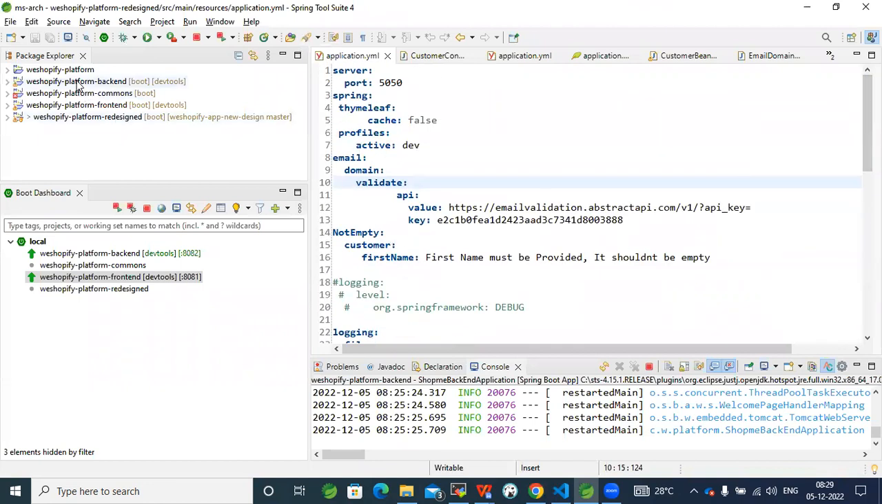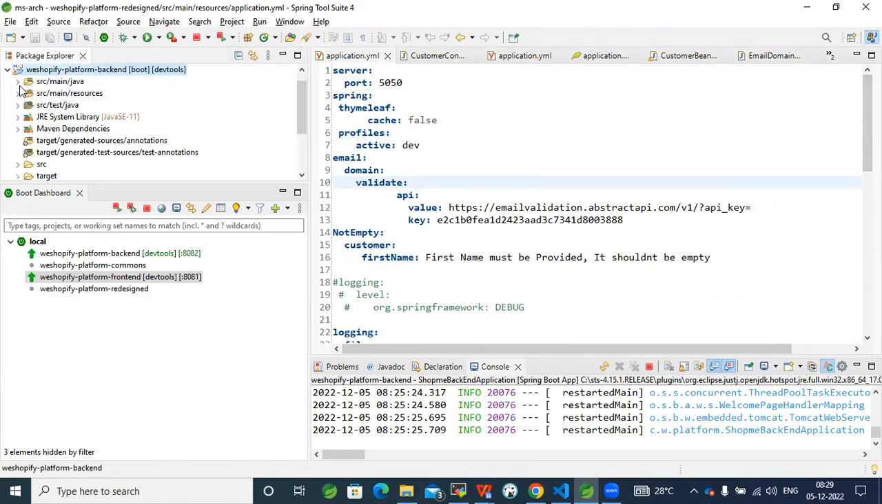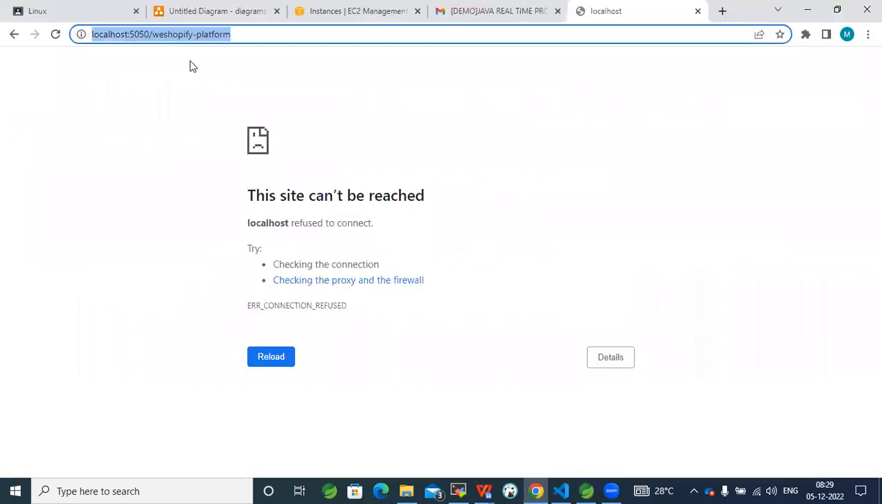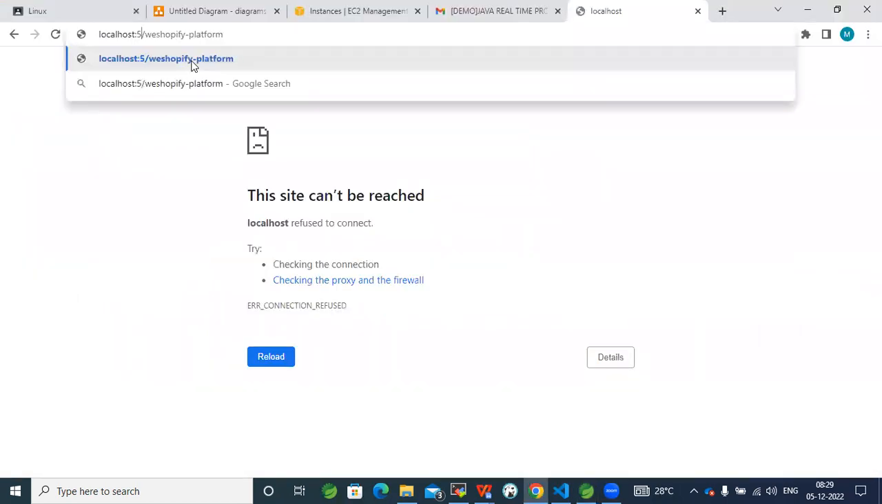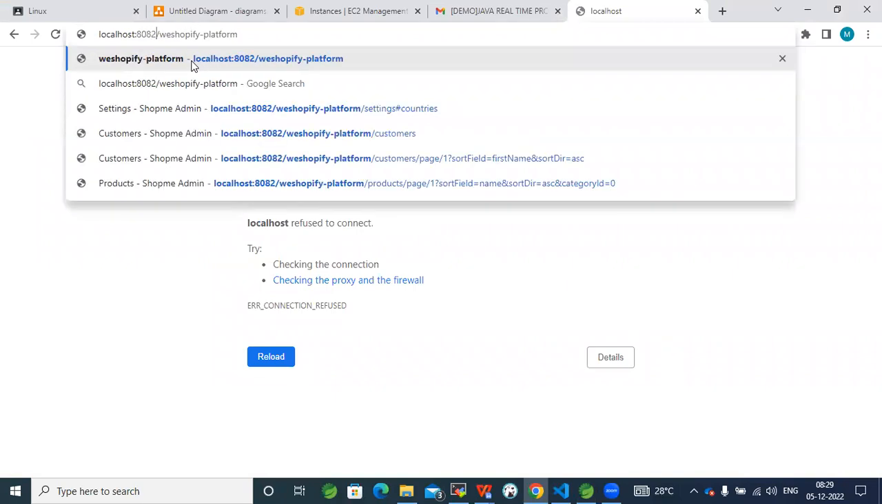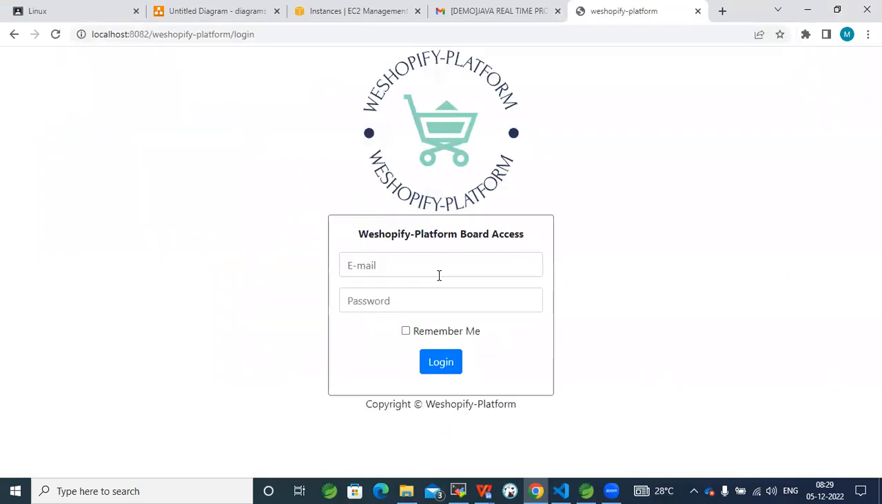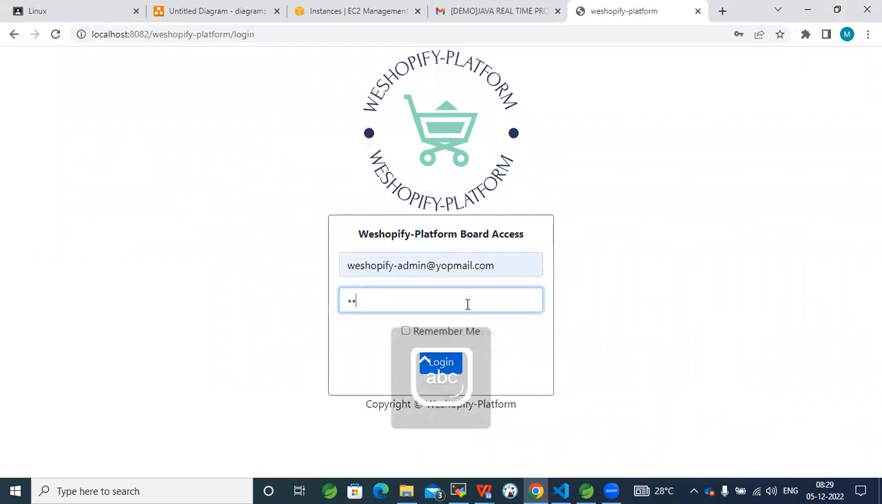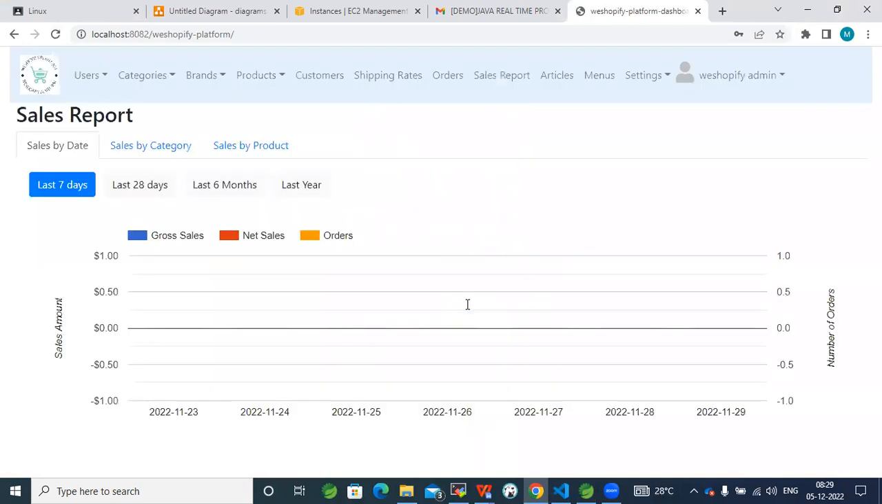One moment, guys. This is the Shopify backend. Go to properties. Oh no, it is 8082. Let me log in. Yes, this is the login page. Now let me log in with the super admin. Yes, now we are talking about this customers module.